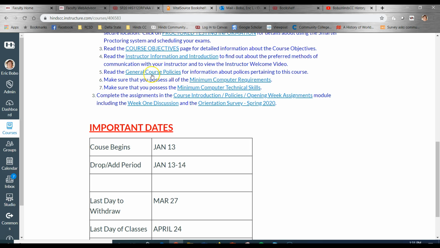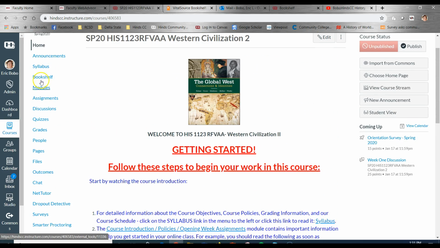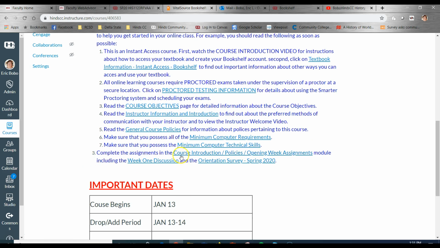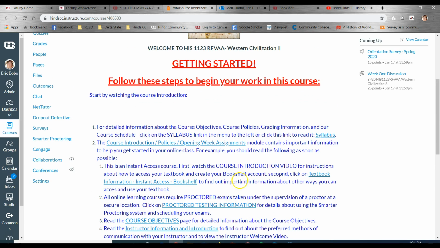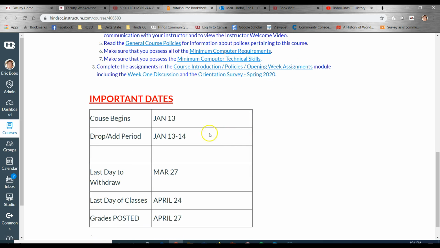You can finish the rest of this stuff pretty much on your own. Making sure that you get access to your textbook up here by clicking on Bookshelf is the most important thing you can do during this first day or two. I will send out some emails and tell you to make sure that you started to sign up for your proctored testing, that you finished reading a lot of this stuff, and that you start working on these first week assignments, which will start showing up over here in your task stream, including the week 1 discussion and the orientation survey.